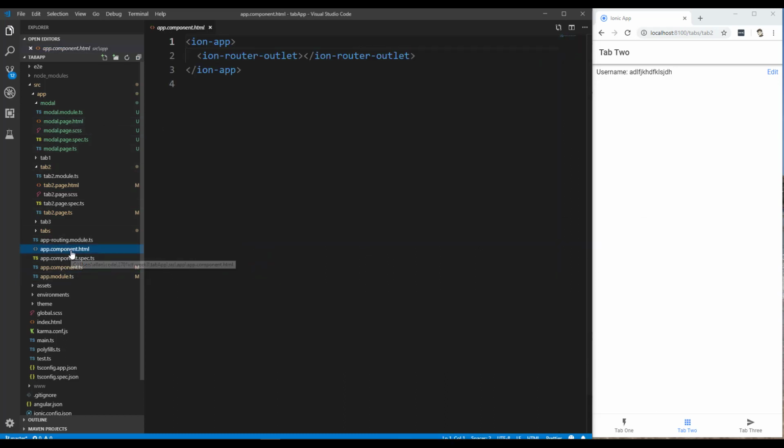We'll have a look at our HTML for this particular component, and all we're doing is displaying whatever's coming from our router outlet in this main component.